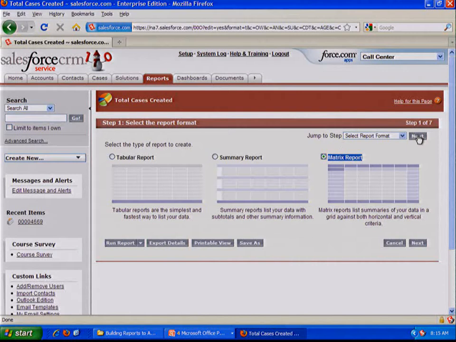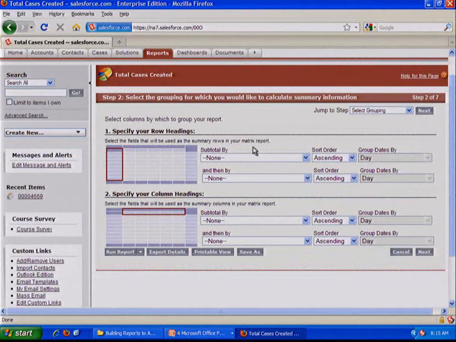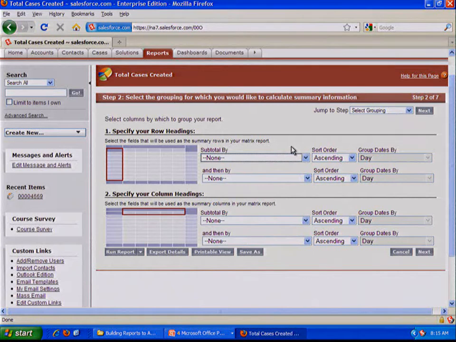And the idea with this report is I want to show case owner by month. And then across the matrix report, I want to show by channel. So whether it was how many were emails, how many were phones, how many were online. So let's go ahead and show you how to build a matrix report. If you're showing a matrix report where you're grouping and subtotaling both horizontally and vertically, in the first step, we have to decide how we want to group the information on the left-hand column.